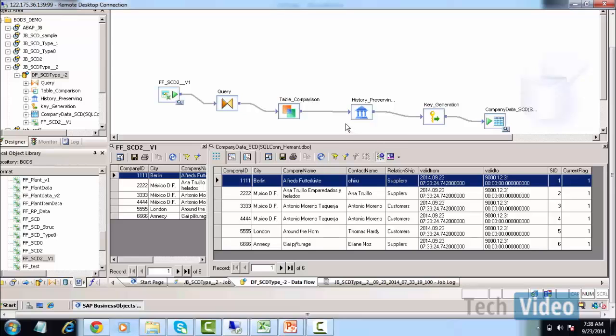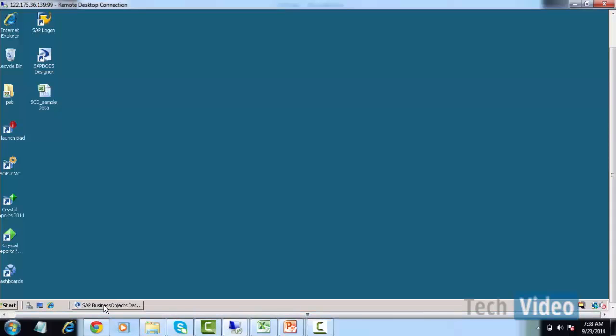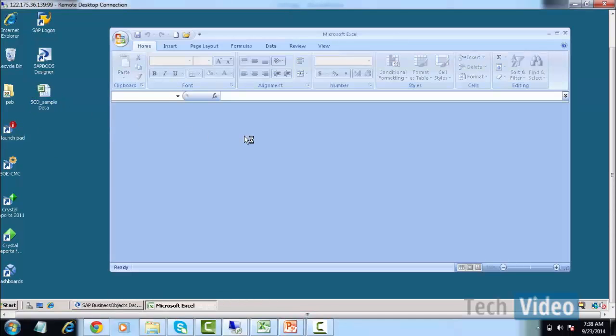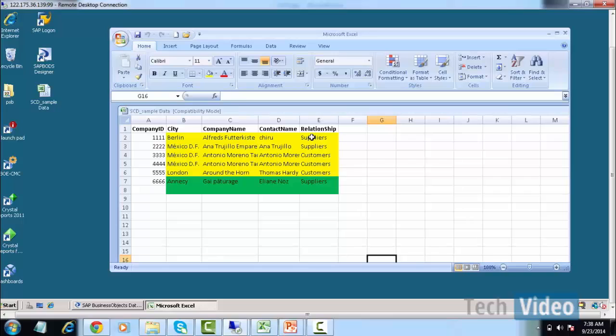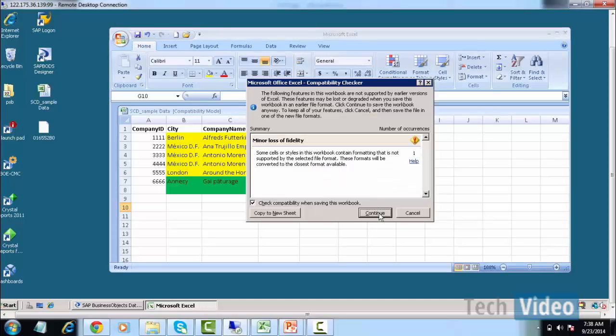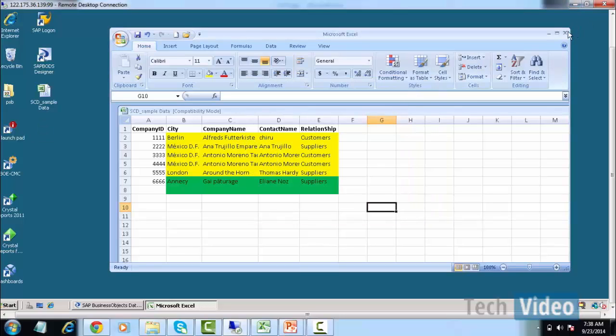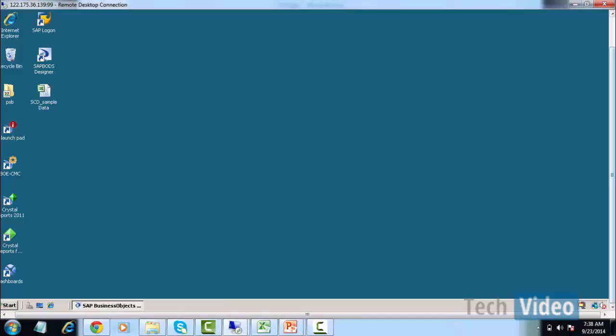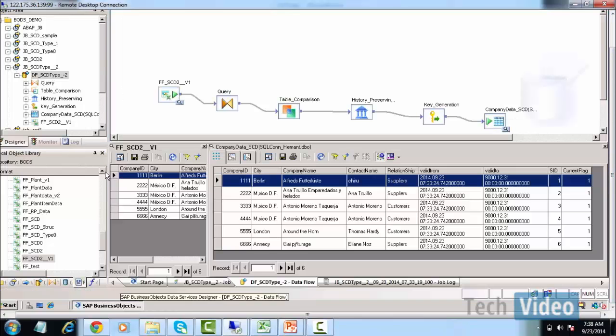So having this knowledge, now we will go to the source file and change some records. For company ID 1111, it is changed from supplier to customer. So I am going to change it from supplier to customer, and I will also change another one from customer to supplier. That is the change that I would like to make. Save this Excel sheet, then perform the load once again and identify how the things will go.